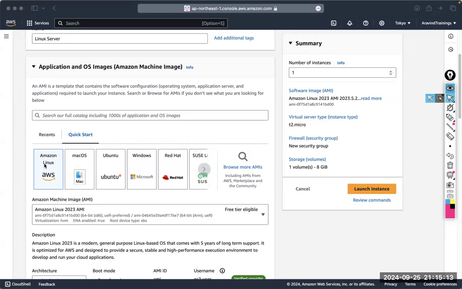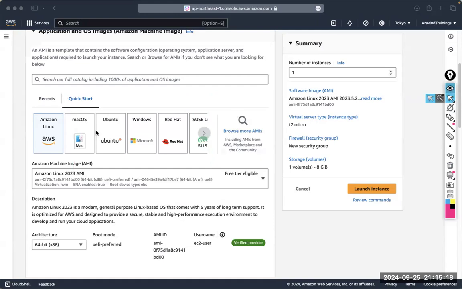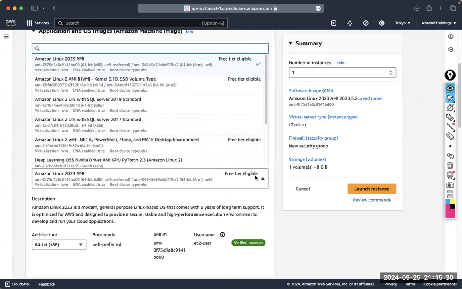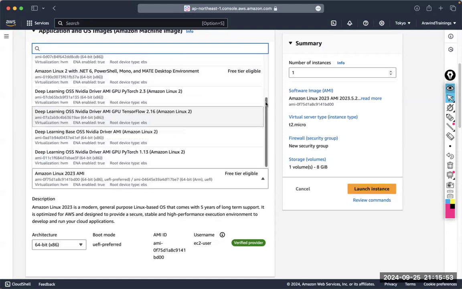So from this, I'll go for Amazon Linux. Why? Because we're launching this machine in the AWS cloud, and Amazon Linux is also developed by Amazon company, so you'll get some more benefits, like some free packages. In Amazon Linux we also have different versions: Amazon Linux 2023, Amazon Linux 2 with kernel 5.10, Amazon Linux 2 with SQL Server 2019 standard edition, 2017 standard edition, Amazon Linux 2 with .NET, PowerShell, Mono, deep learning, like different versions of operating system.